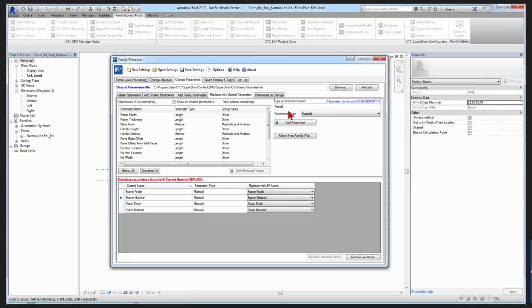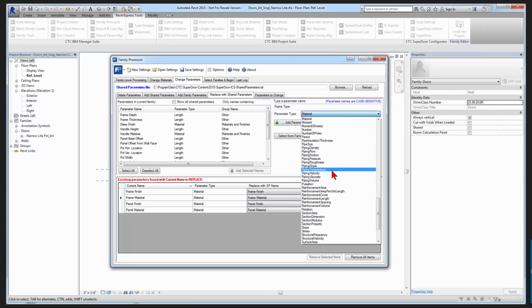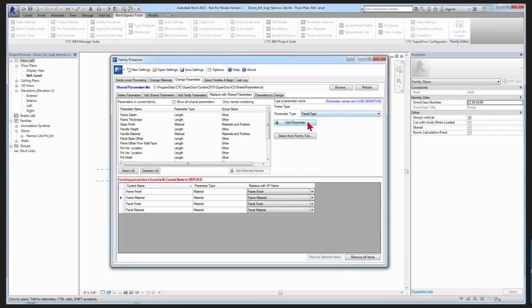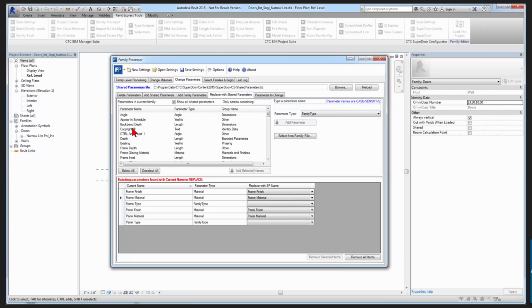So I'm going to put in frame type, which is what I know mine is called, and I know it's a family type parameter. So I'm just going to type F here for family type, and I'm going to add that down below. And there's also panel type, if I type it correctly. I just didn't make sure that I keyed this in correctly. That's the only important thing here. I could also cheat and show all of my parameters and choose it from my list, and I probably should have done that, but I decided to just type it in here instead.